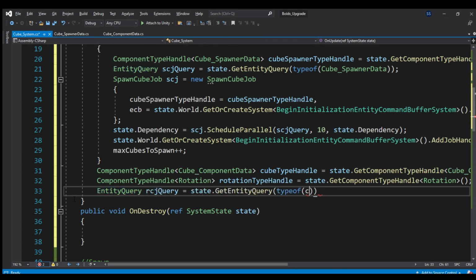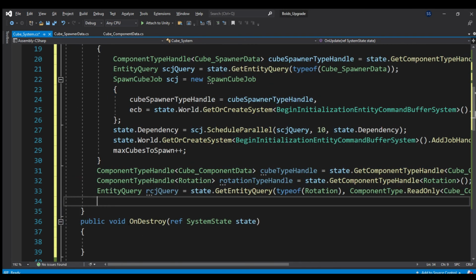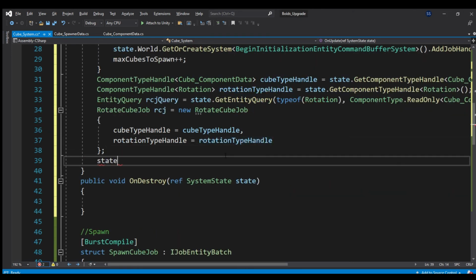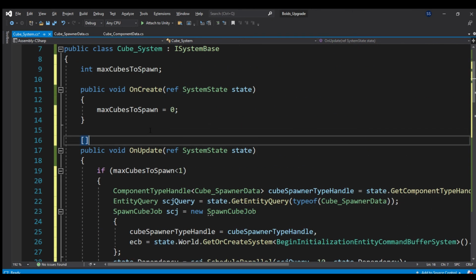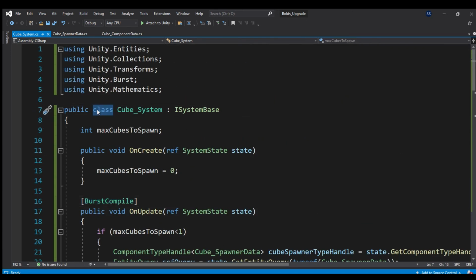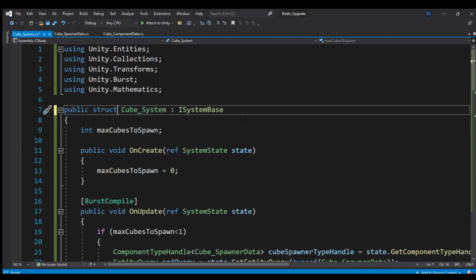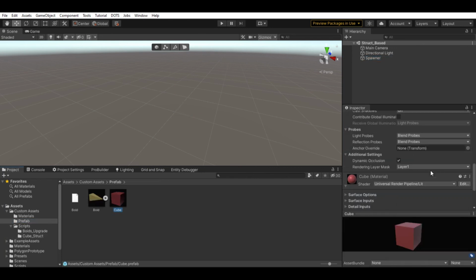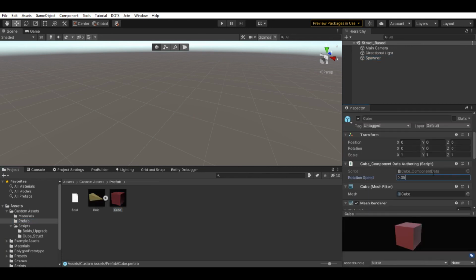We can finally schedule the rotate job with a read-only type of CubeComponent type handle, as we are only reading the speed at which the cube must rotate. Last but not least, burst the main thread, the update method, and of course this has to be a struct, not a class, which I always forget. With all that done, if we specify the speed in the prefab and hit play, we will see the cube rotating.